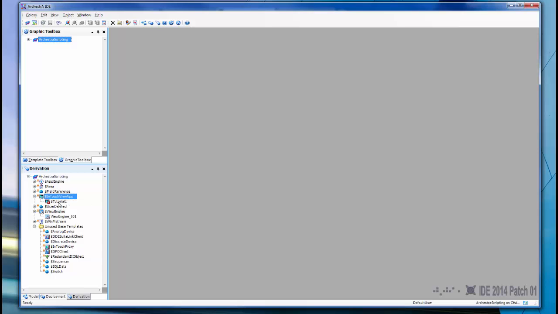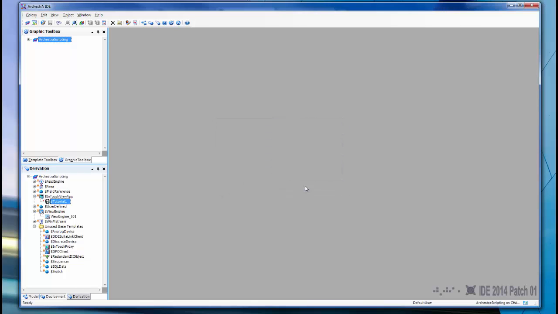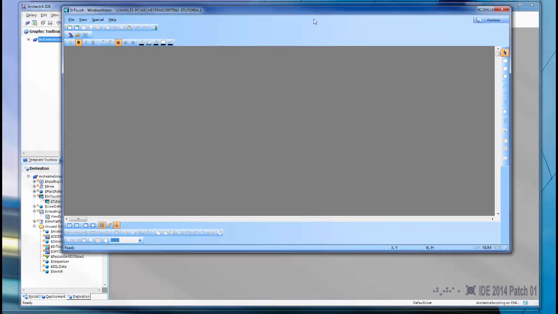Now, you notice it's got a red X here, it's wanting you to do something, so we're going to double click it, and what this will do is open up the dialog to say either create a new InTouch application or import an existing one. We're going to create a new one. It's an InTouch view app, and we're going to go next. All right, so then this will create it. Now the little red error indicator goes away.